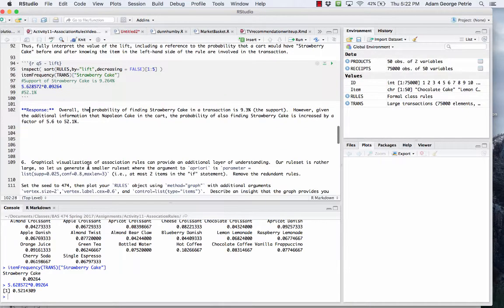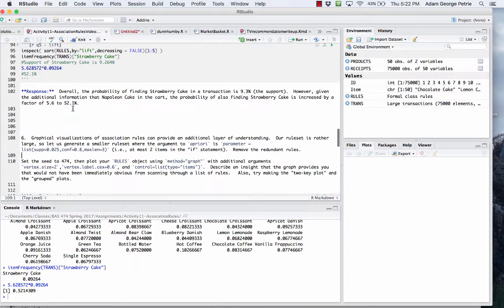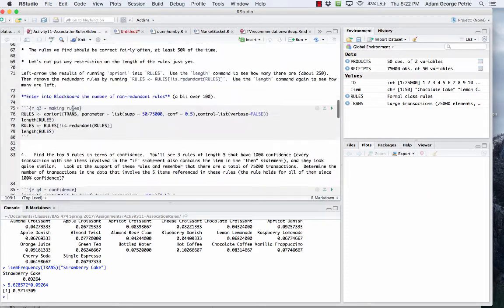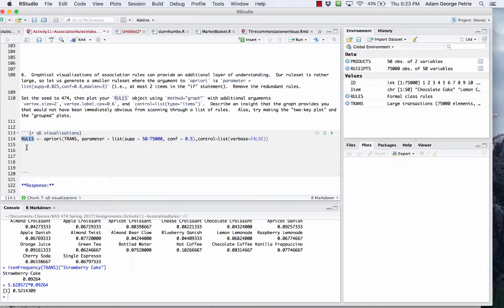All right, question number 6 asks us to explore making visualizations of some of these association rules. So we have a lot of rules. We don't want to try to visualize them all at once. So let's go ahead and remake the rules so that there's only a few of them for us to consider. So I'm going to redo our apriori command, and I'm just going to call this small. So we're still working from the transactions data, the transaction object here, and in this case we're changing the values of the support to 0.025, the confidence to 0.8, and the max length to 3 here.